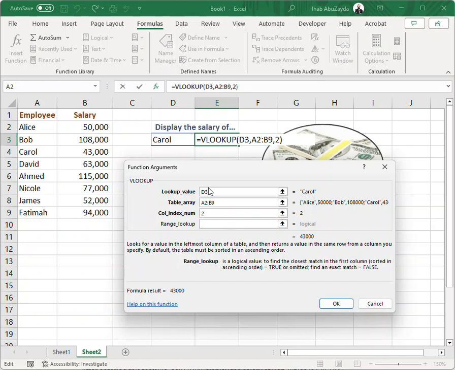The last argument that VLOOKUP takes is whether we're trying to find an exact match or a closest match. In this case, I'm comparing text to text. I am comparing the text Carol to each one of these texts, looking up vertically using VLOOKUP. It says here to find an exact match, you put the keyword false. So I will put false here.